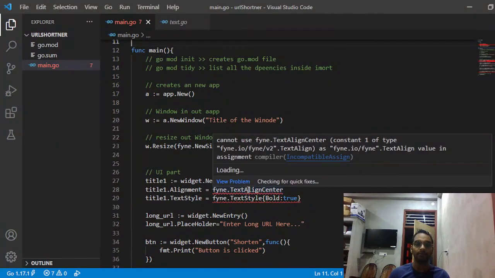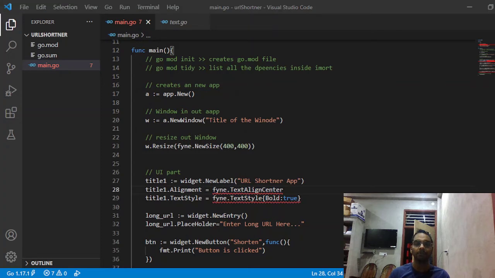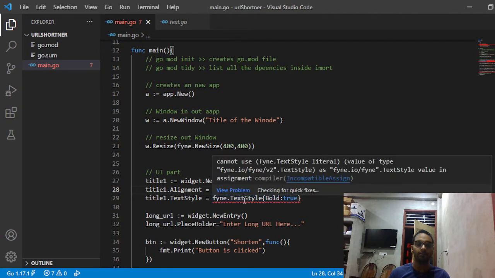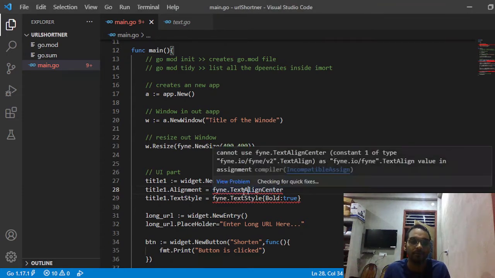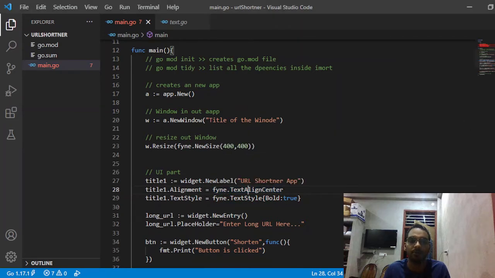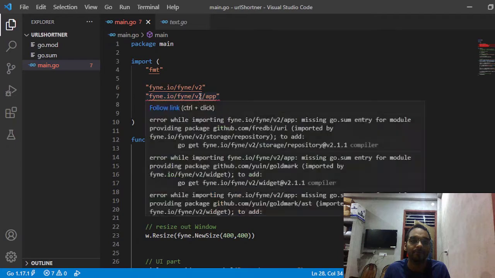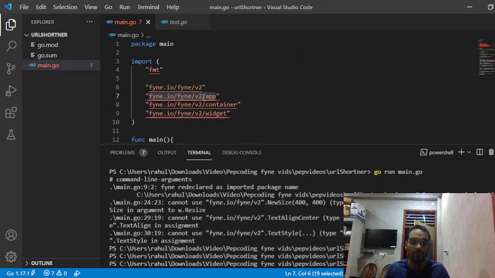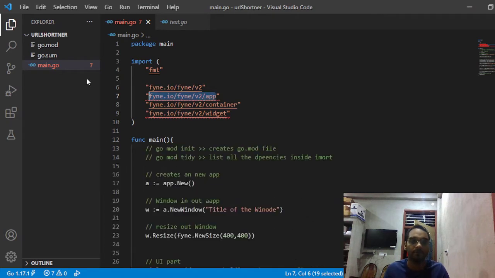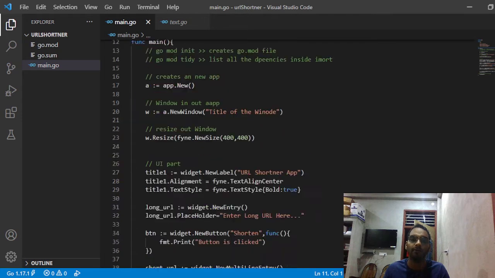Okay, this is not going. What does that mean? Cannot use the TextStyle value of bold. Style bold. This is how we write bold, right? Okay, error is gone. There's an error while importing something. Go get. Now all errors are gone.